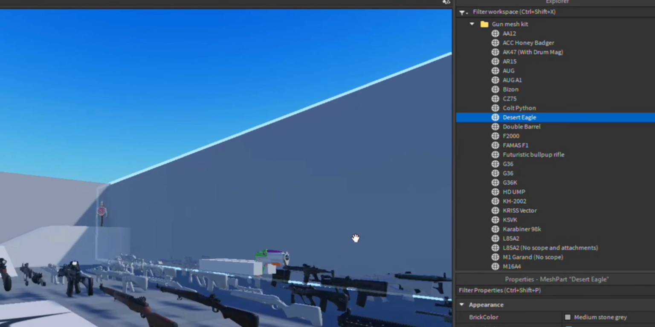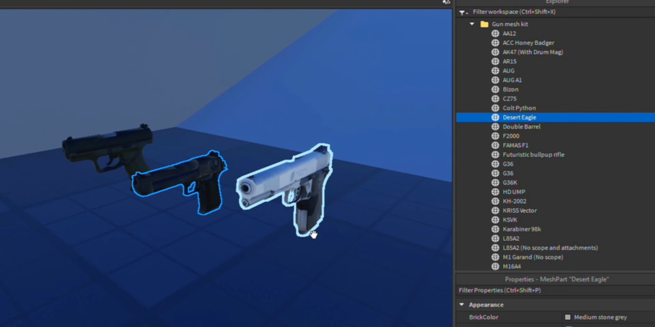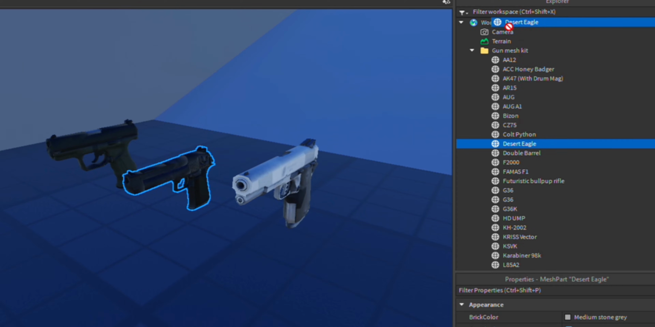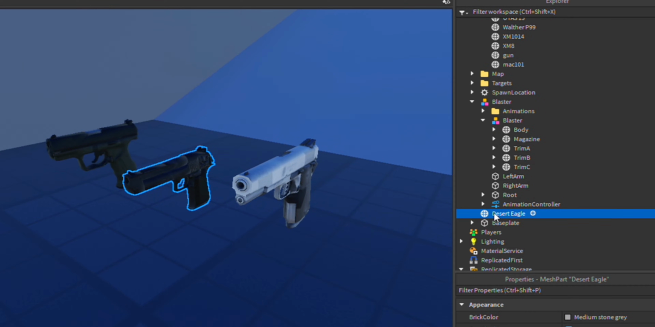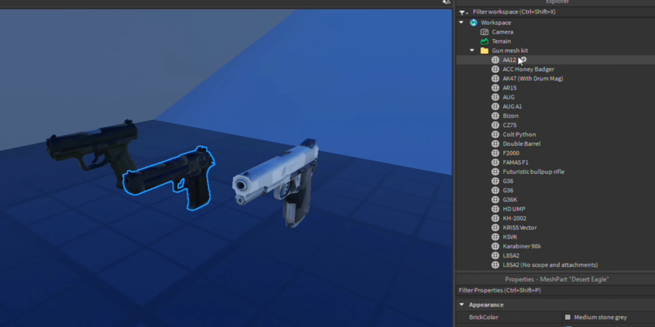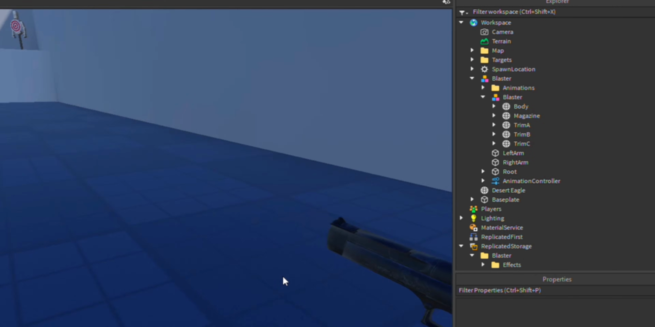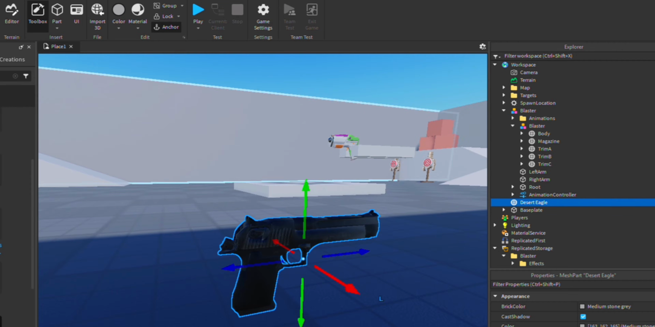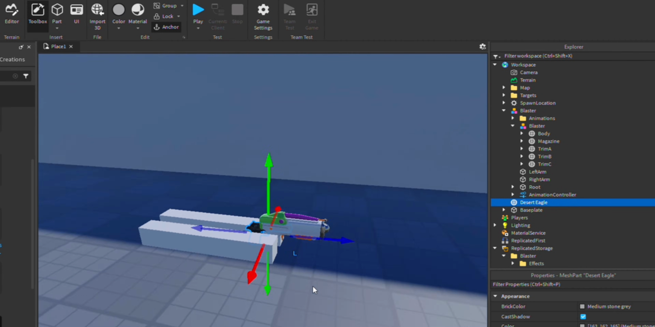Now, once you have your Desert Eagle selected, just find it within the gun kit, and drag it into Workspace. Now, once you have it in Workspace, you can delete the rest of the gun mesh kits, so it's not as cluttered and easier to work with. Next, drag your gun model, which I'm going to be calling Desert Eagle, into appropriate positioning over your regular previous gun model.